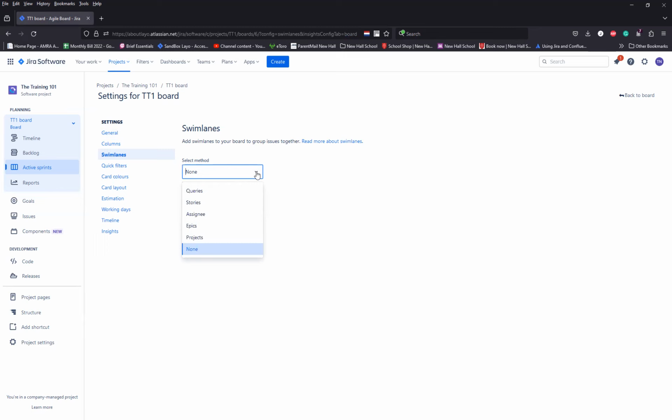Do you want to see swim lanes based on a specific query? That means you're going to be writing your own JQL query. Or do you want to see swim lanes based on stories, with everything linked to the stories coming underneath it? Or do you want to see it based on epics, where your epics will be at the top, and then your stories, bugs and tags linked to that epic line up underneath it? Or you want to see it based on different assignees. It's entirely up to you what your preference is going to be.